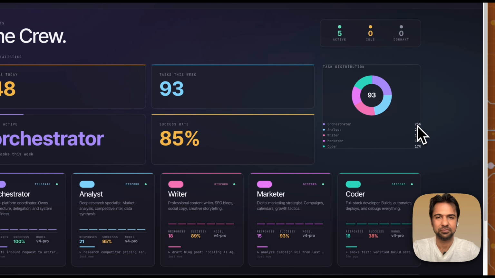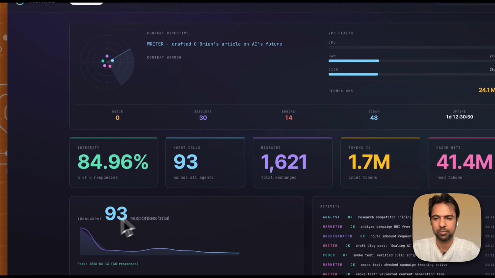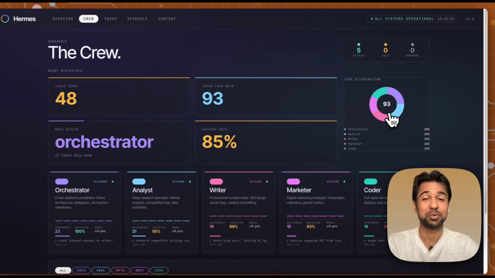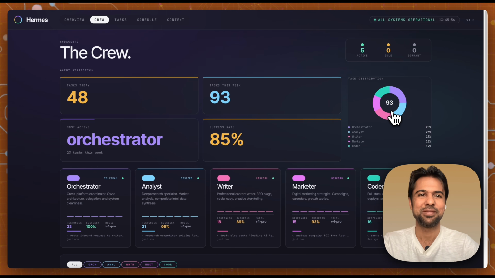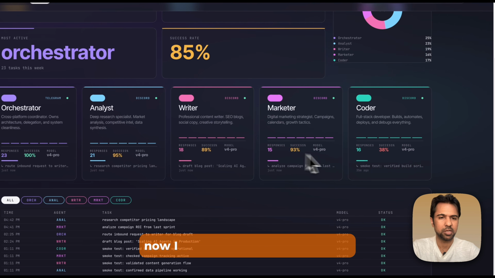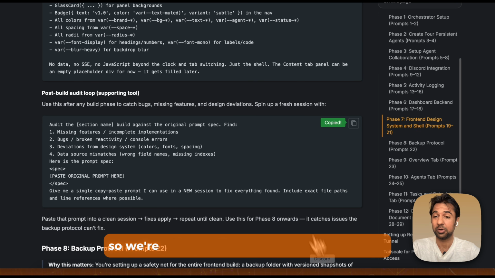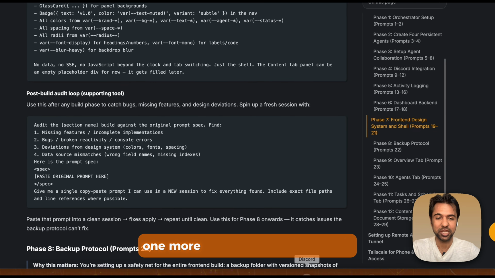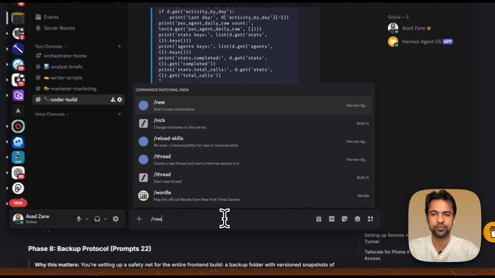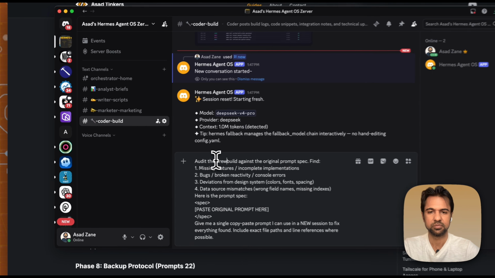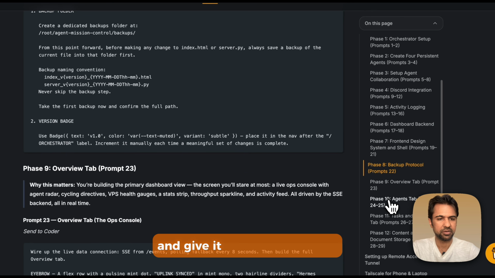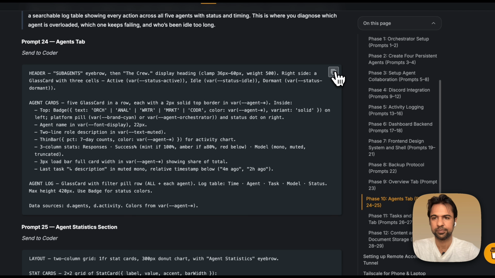Now, I did get it to feed it some dummy data for populating the spark line. So that's why my stats aren't representative, but you get the picture. For you, it might take a little bit of time before this actually populates. Now, I am seeing some issues here with regards to these 7-day stat bars not populating. So we're going to do the post-build audit loop one more time. Start a new session and give it the prompts again.